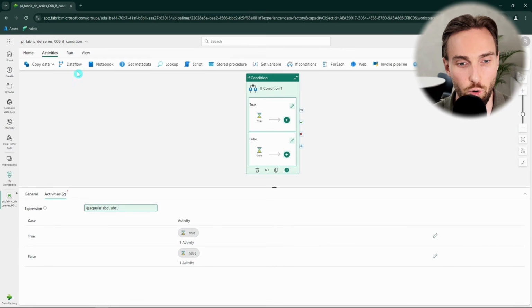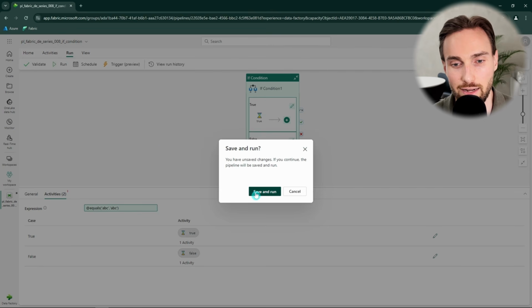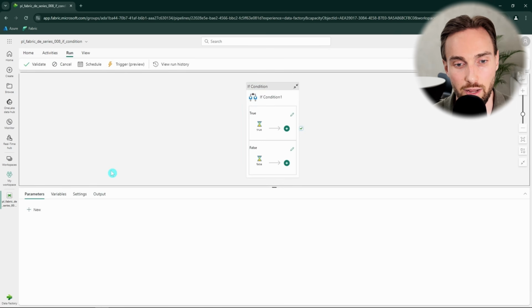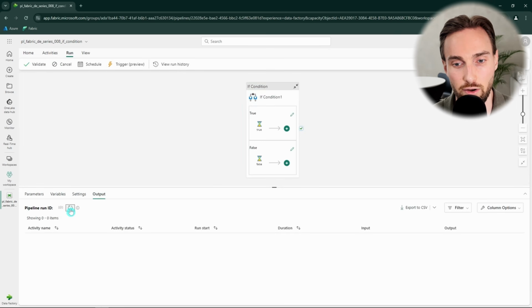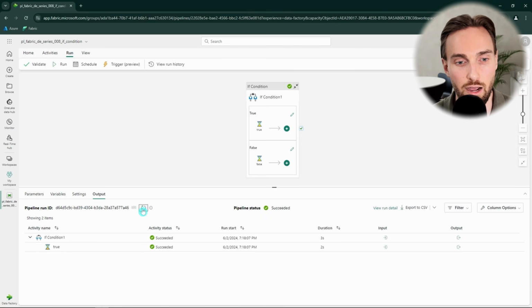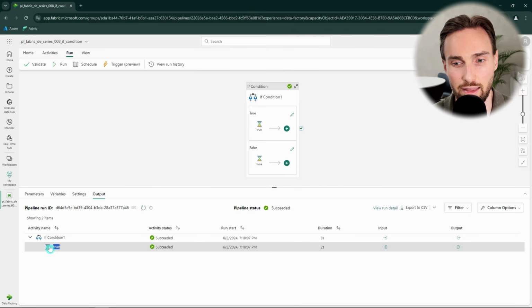Now we can click OK and try to run this pipeline. Let's click run and then save and run. That will then trigger a run for our pipeline. That should finish very fast since we are just running an if condition and some wait activities. Now our pipeline run is done, and we can see that we just executed the wait activity in our true branch, since our equals function evaluated to true.